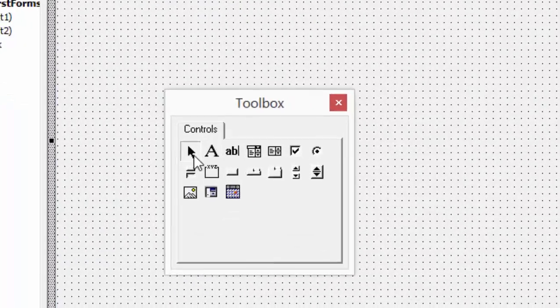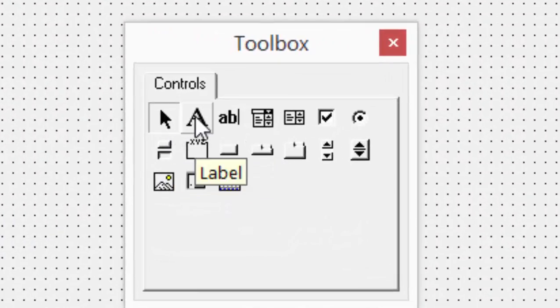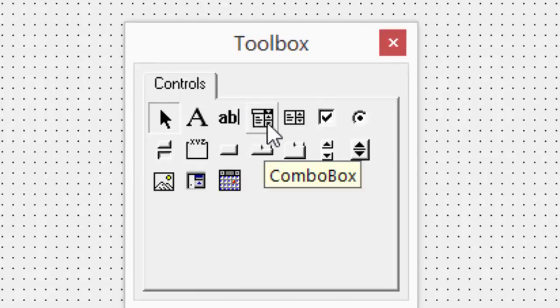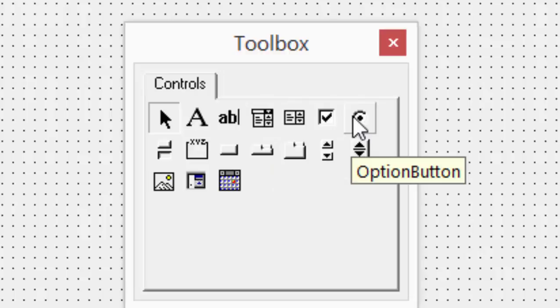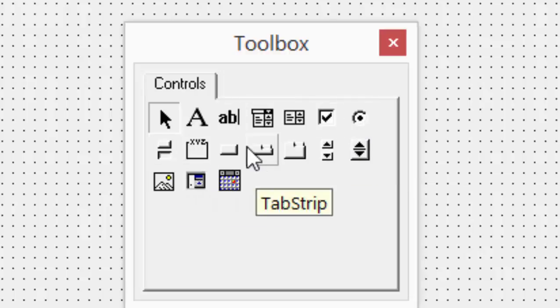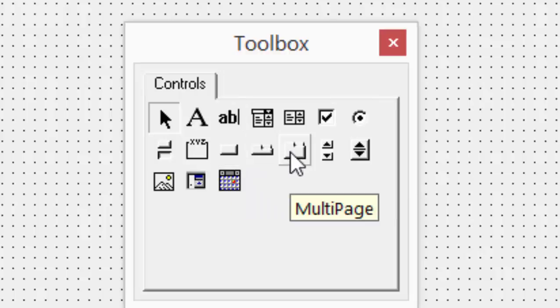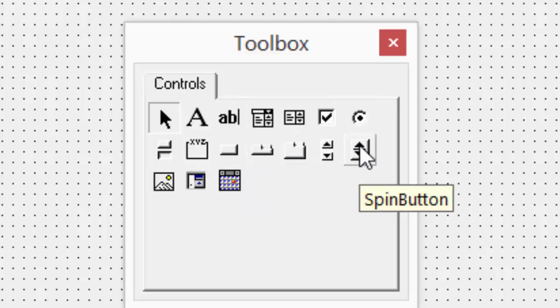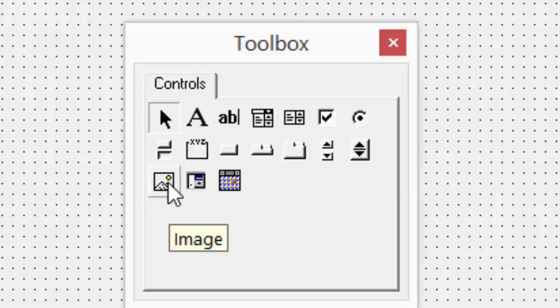And inside my toolbox I've got a number of things. I've got a label, a text box, a combo box, a list box, a check box, an option button, a toggle button, a frame, a command button, a tab strip, a multi-page, a scroll bar, a spin button, an image, and then I've got 2 things that you probably won't have.